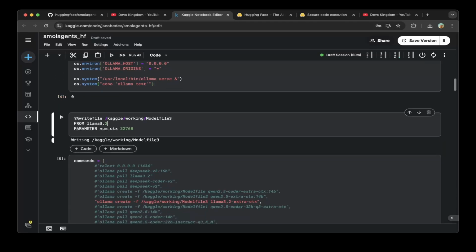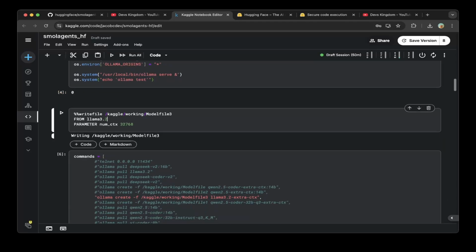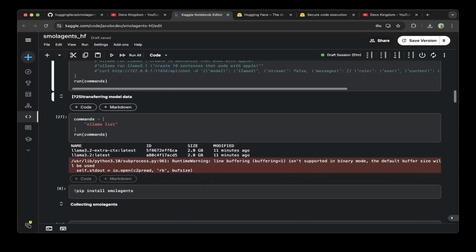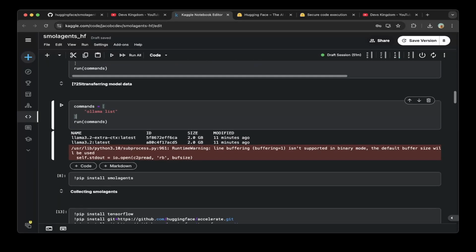And also create a model file to create a Llama 3.2 model with a larger context window, which is 32,768. This actually gives enough context for the model to run. And also just create a Llama 3.2 extra context model based on this model file. And that's it. Then you can actually see Ollama list, and see these two models are already created, one with a larger context window, one is the original one.